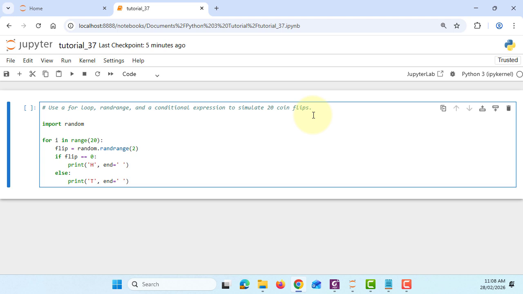Okay, so it seems like that's it. 20, and then the range is 0 and 1. Then if it's 0, we assume that's the head. If it's not 0, we are saying that's the 1, which is tail.